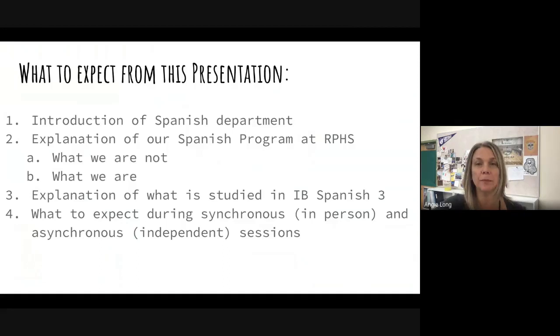Okay, so let's take a look. What to expect from this presentation. All right, so number 1, we're going to have an introduction of our Spanish department. Number 2, explanation of our Spanish program at Rex Putnam High School, what we are not and what we are. Number 3, especially important for those new Spanish 3 students, explanation of what is studied in IB Spanish 3. And then number 4, what to expect during synchronous, in-person, and asynchronous independent sessions. Let's take a look.